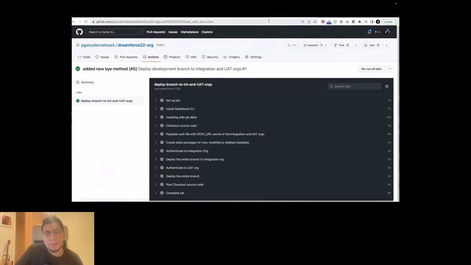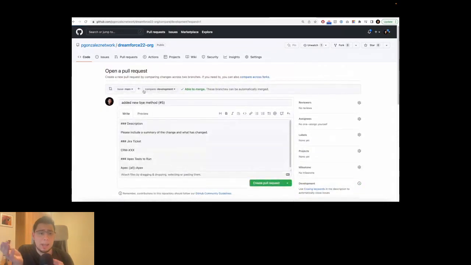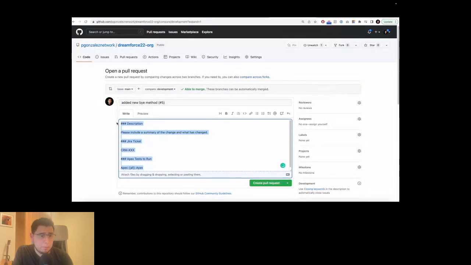So the point is every developer would be doing this, right? Every developer would be merging stuff into the development branch, which starts deploying to UAT. At the end of the sprint, all the changes from all the developers will be in the development branch. And when we're ready to deploy to production, we will create a pull request from the development branch against the main branch, which represents production.